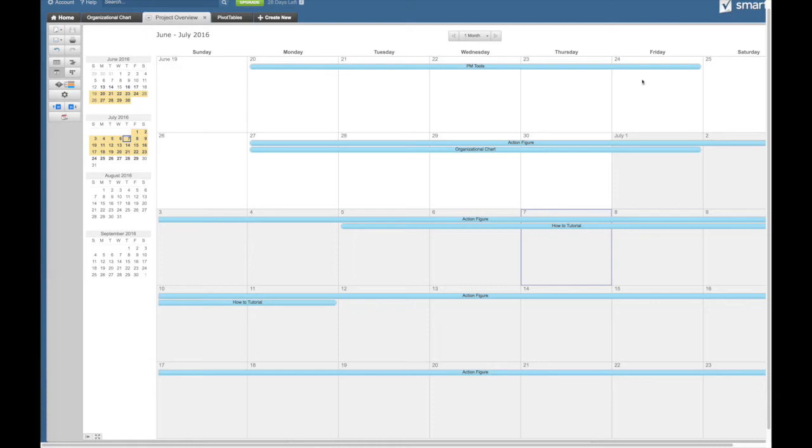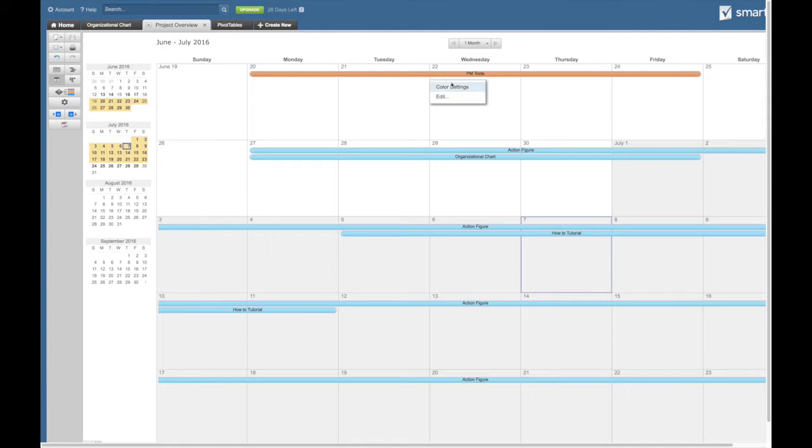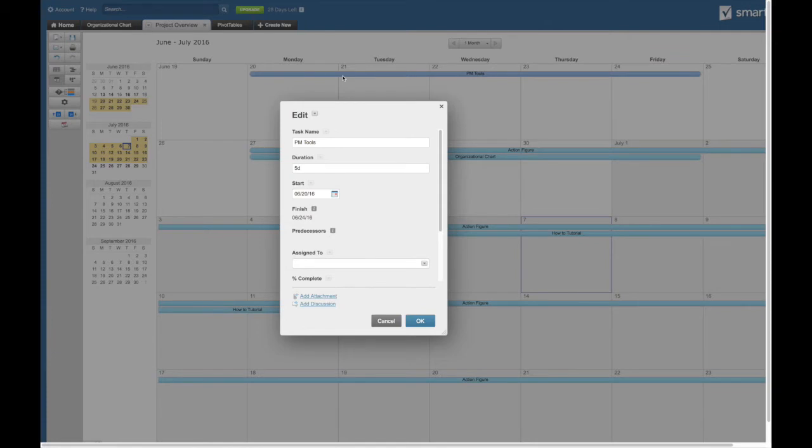Each one of these can be color coded if you right click each assignment or task and click color settings, and you can actually change each color. If you double click any of these, you will have the option to edit the name of the task or assignment on the calendar. But just for example, we'll just rename it this way.